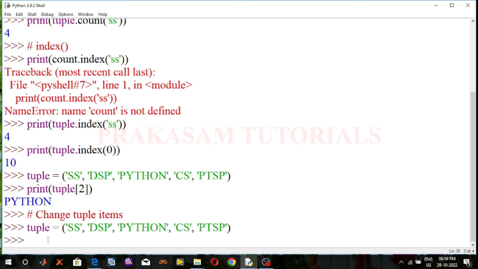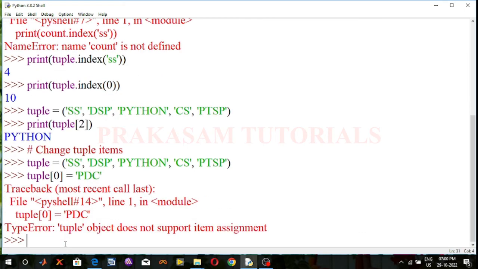Okay. So now here I will add one element. I will add one element at any position of the given tuple. So tuple, inside the square brackets mentioning the index number. So in the 0th index position, I want to add PDC element, PDC item. Okay. So what you can observe in the Python console, you can observe type error. Okay. So this is the procedure of change tuple items. Okay. Python tuples are unchangeable.